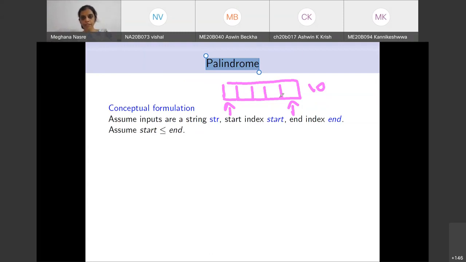So we have passed to this function palindrome the start address, which is the name of the string, as well as the start index and the end index, into the array. Is it still required for you to know the length of the array? If we know the start and end index, then it's fine, ma'am. But for finding the end index, we need... okay, I'll check.